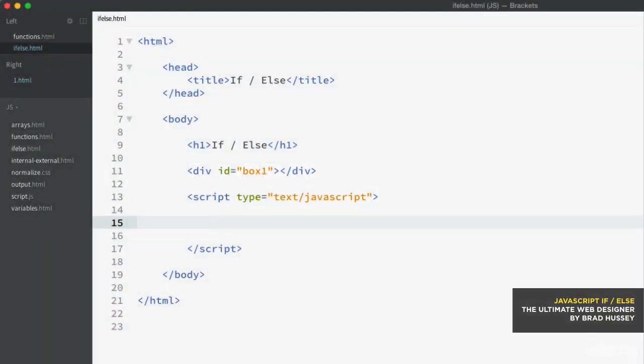The if and else statement is like the lifeblood of every programming language. If this happens, then do that. You've probably heard of that website, if this, then that, or IFTTT. It's basically a web app or an application you can use on your phone to test to see if a condition is met, and then it will do something.